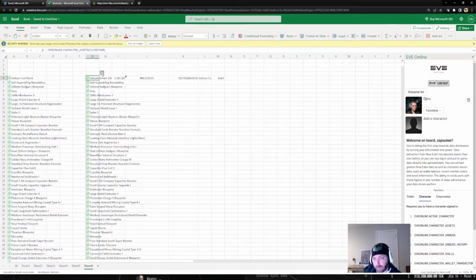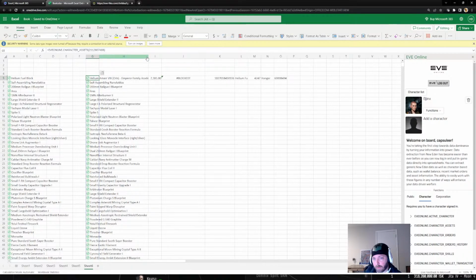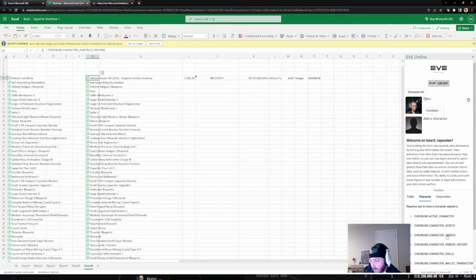So if we want to know how to build helium fuel blocks. And then if we needed to know the location ID, so if you want to know the station ID of this MR, maybe if you were going to look up the price, you can get the station ID there.